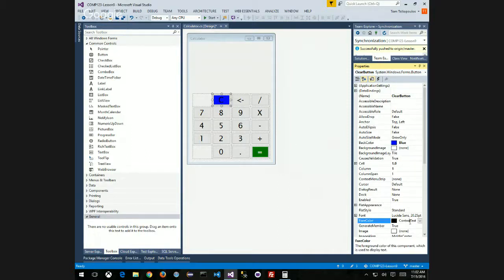Fore color has to change on this one too, right? So it has to go to white. Let's type it this time and see if I'm right. If I go white, it does work, right? I can type it in here, and I can also pull it down. As long as it matches one of the colors, I'm good.